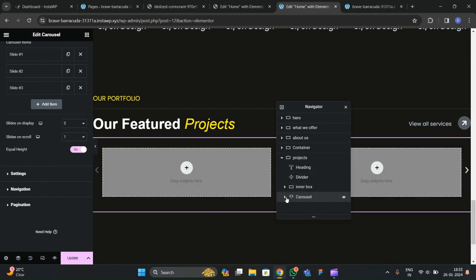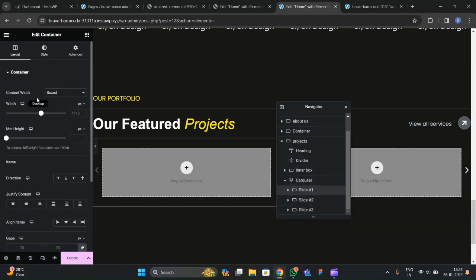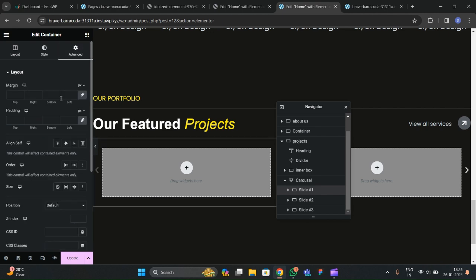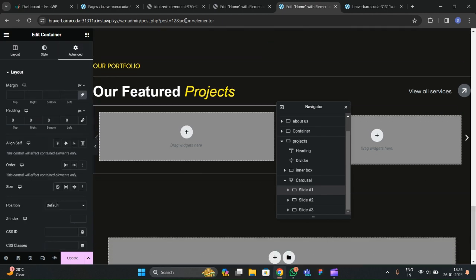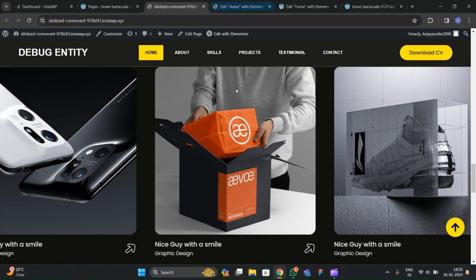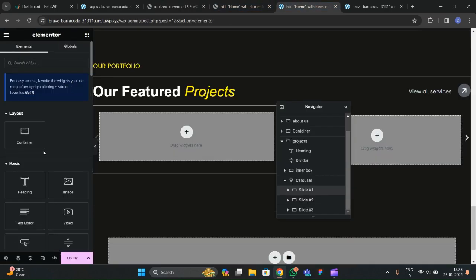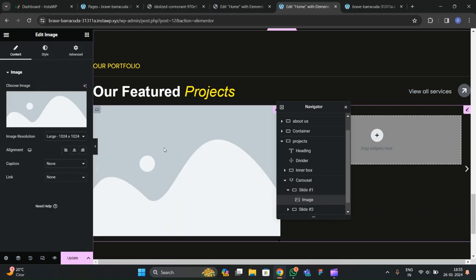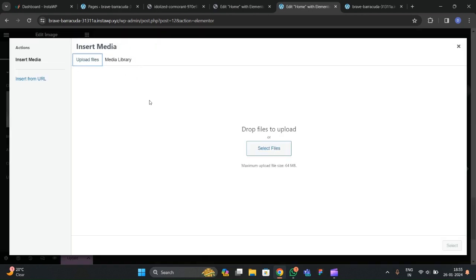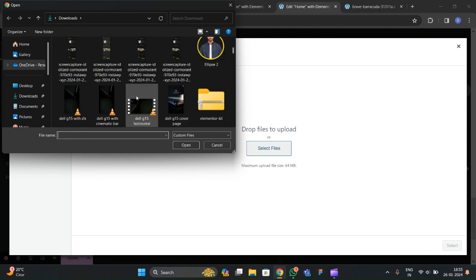Now we have to go to this slides, and from here choose the full width, and in the advanced remove all the paddings. Okay, so now we have to add the image here. Go to it, drag and drop an image, and let's go here, and we're gonna upload all the projects images from here.